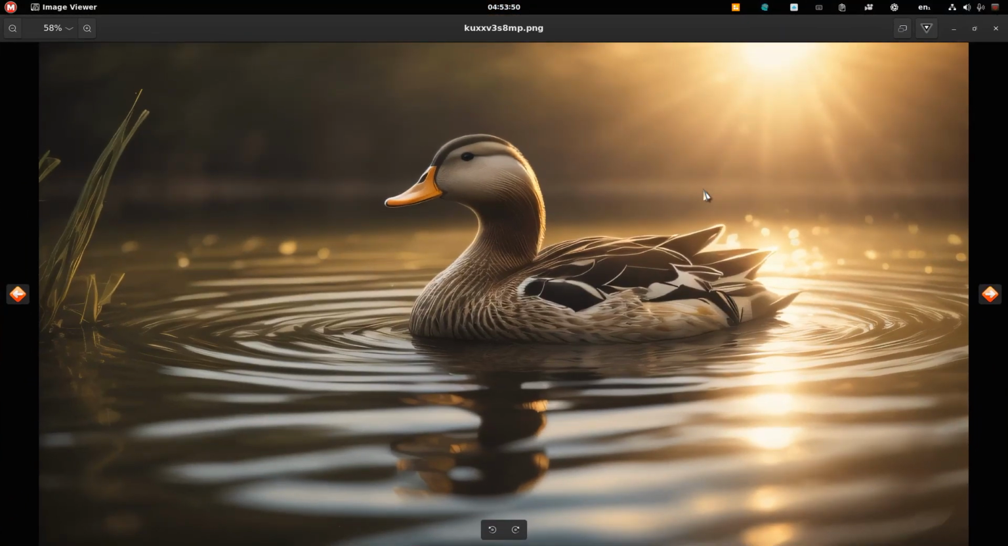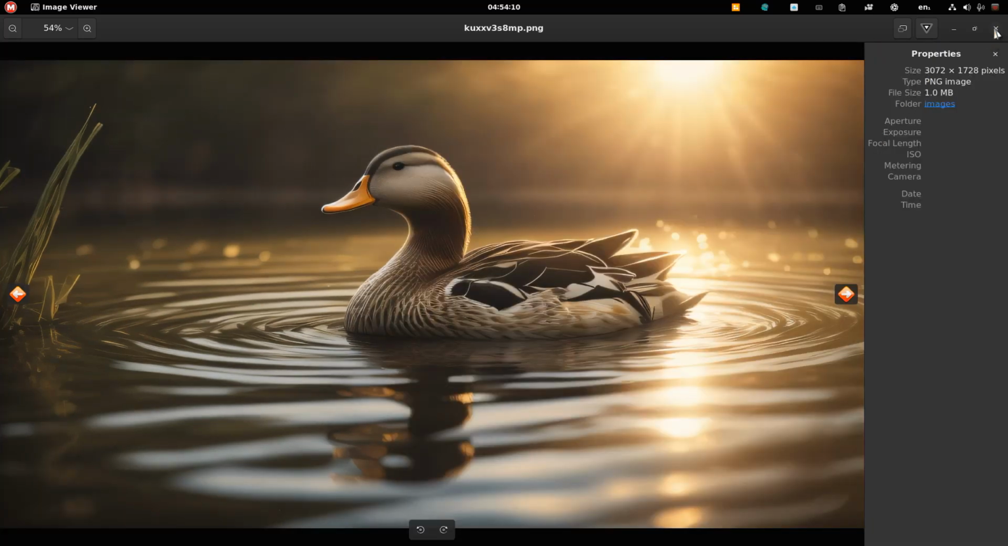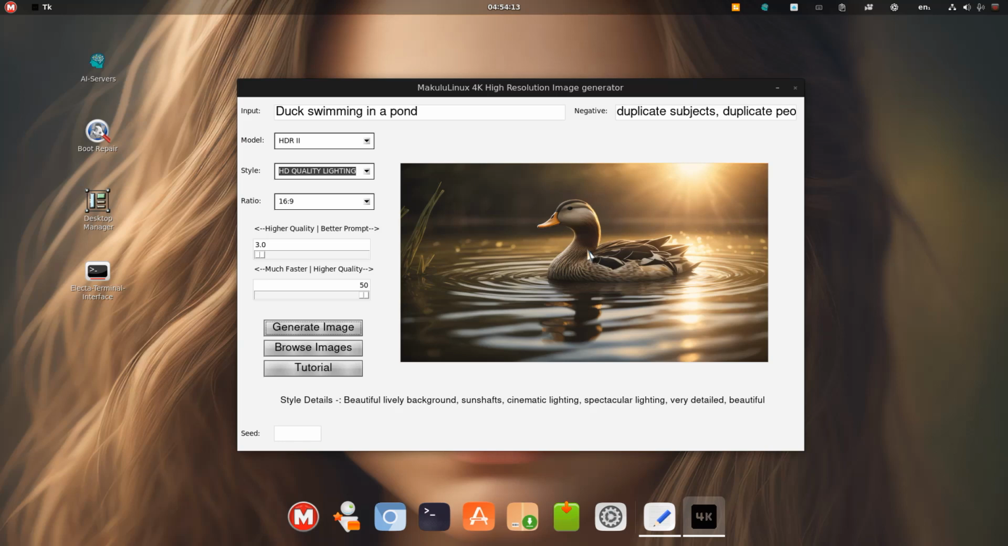Wow, just look at that. So quick, huh? It's got the nice sun shafts. We said sun shafts, we said good lighting. Look, it's even got the reflections in the ripples of the water. And because of the water, it looks like there's movement. Look at that duck, huh? Look at the quality. Just look at the quality. And again, if you go to properties, 3072 by 1728, I mean, you can put that on a 4K monitor, hence the 4K high resolution image generator. That wallpaper will fit nicely on a 4K monitor. Maybe just a tiny little bit undersized, but it will stretch out a little bit. You can put that perfectly fine on a 4K monitor.